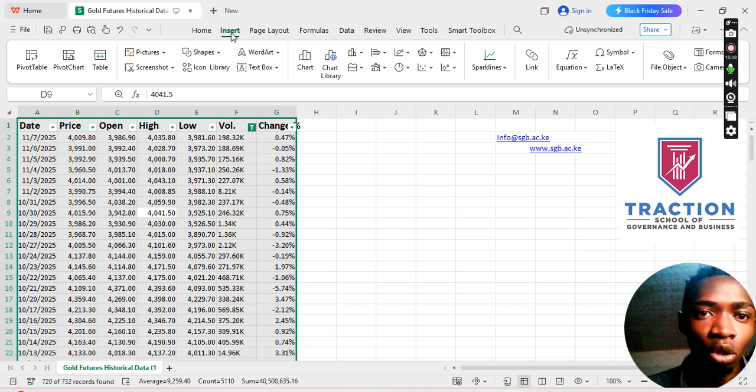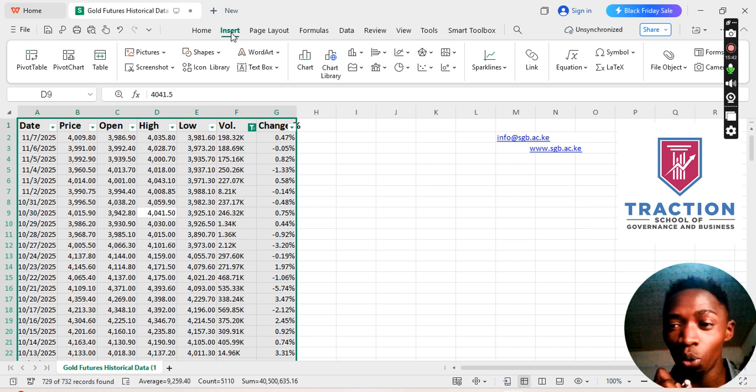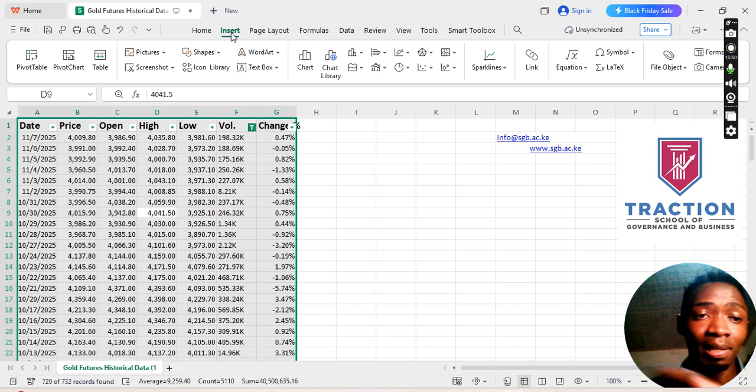So you're going to select insert, and then what we want to use is the pivot table. We must create a table for our data so that our work can be easier. So you're going to click insert and then select pivot table, the very first item in the ribbon tab. So you select pivot table.